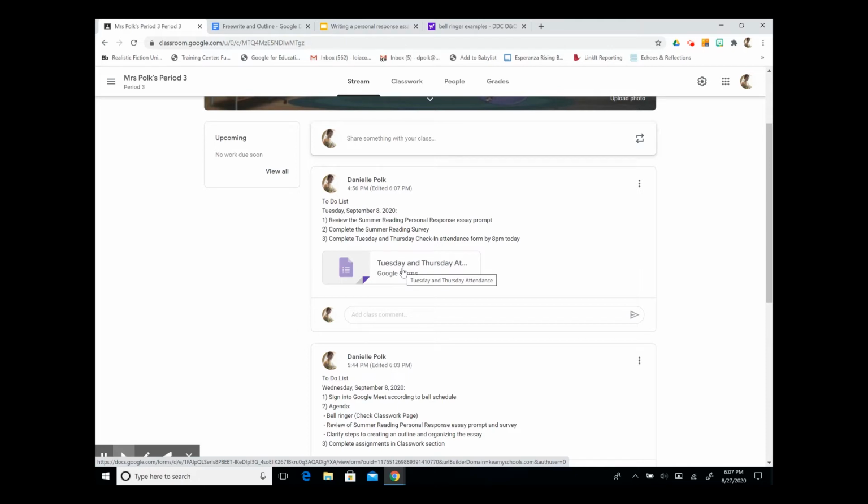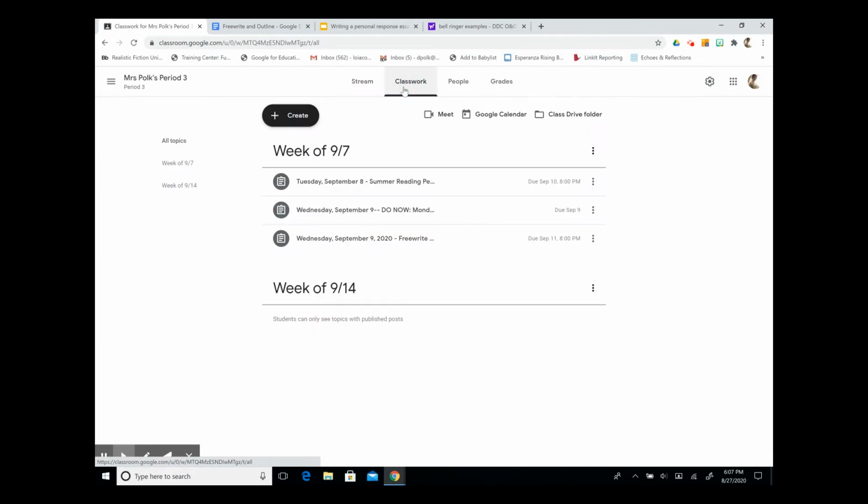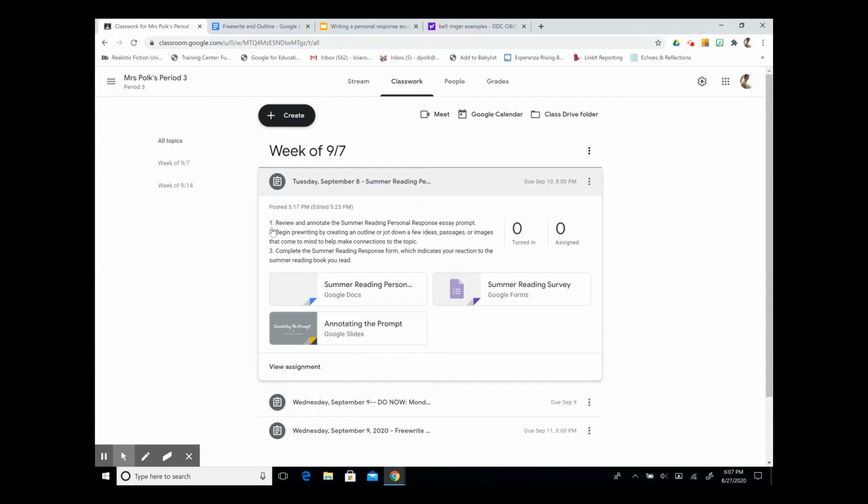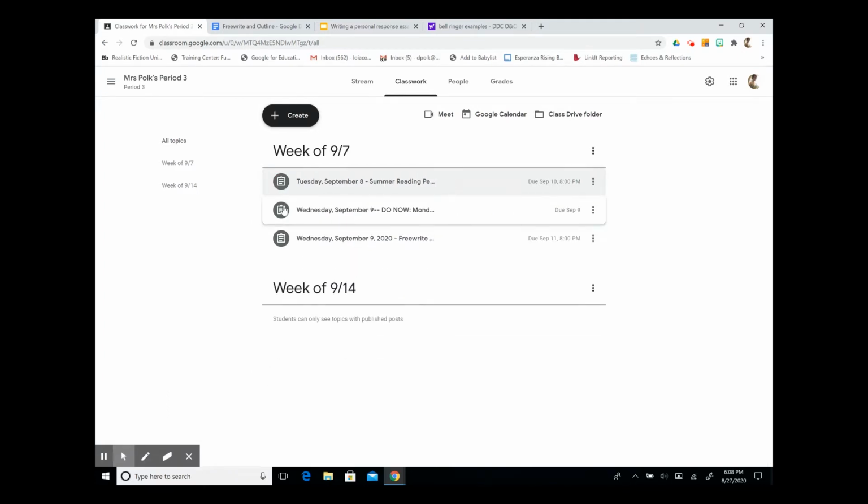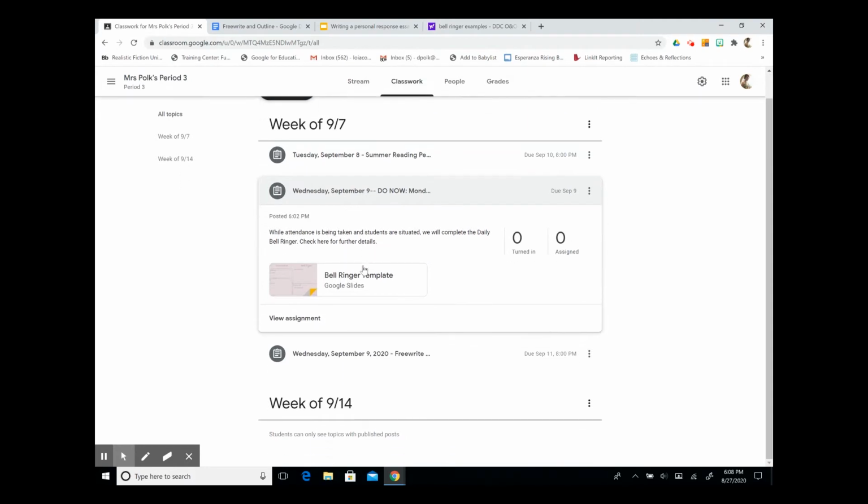So now that we have our stream situated, let's take a look at classwork. I'm going to click on my classwork tab, and you can see that I have my assignments organized by the week. So our first week of school is 9/7, and I organized my tasks by the date. So I have my Tuesday assignment, and I have my detailed instructions as well as any pertinent information or materials that my students may need. If I click back on the clipboard, it's going to hide it, and then we can click on the next day to open that up.